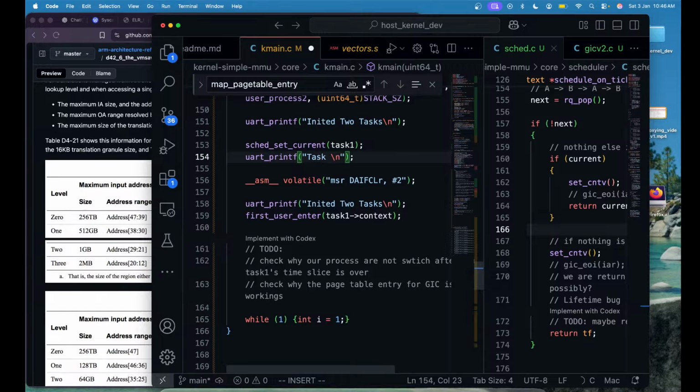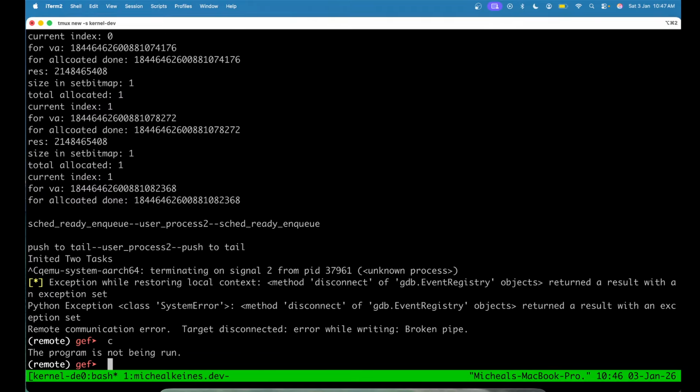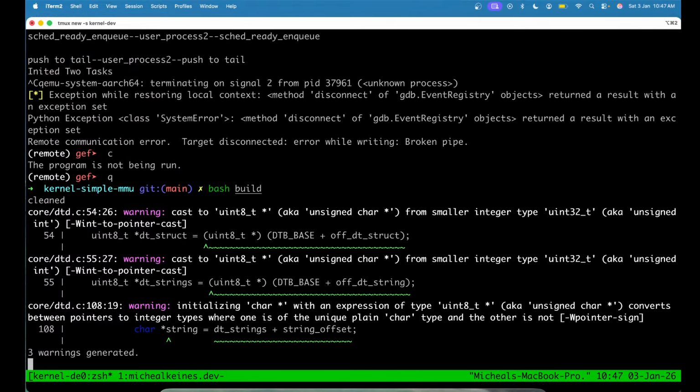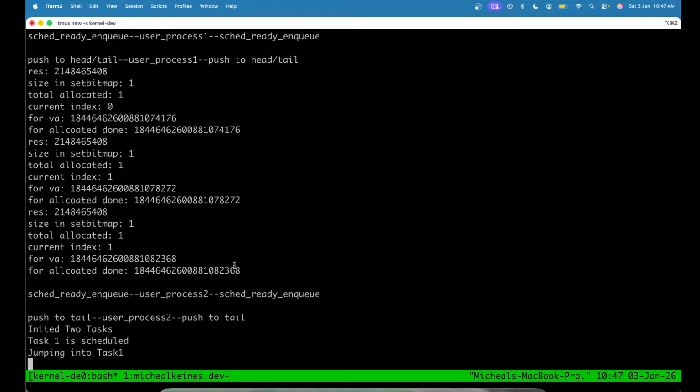Task 1 scheduled. Jumping into task 1. Okay. Now let's see. Where are we? Let's see. So we have jumped into task 1. I think we have jumped into task 1.